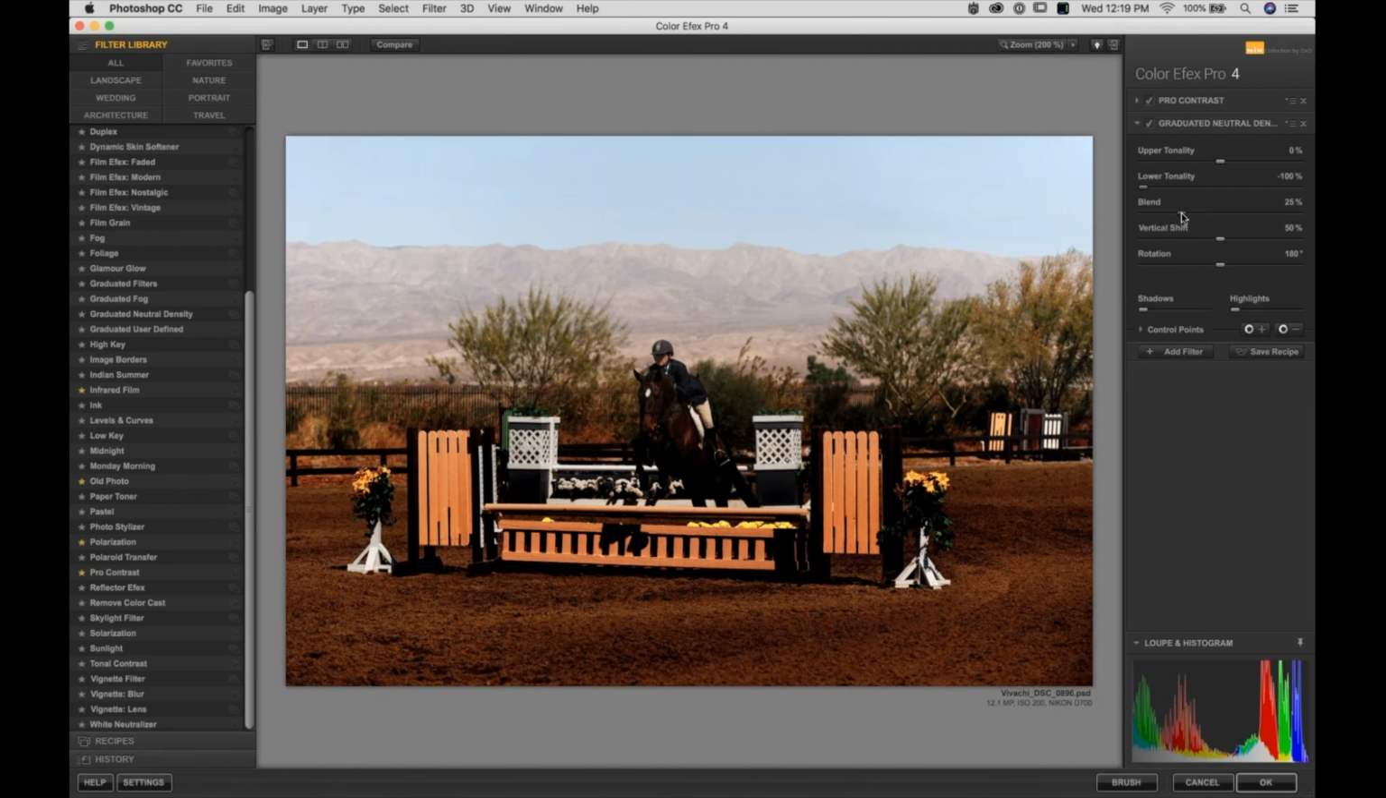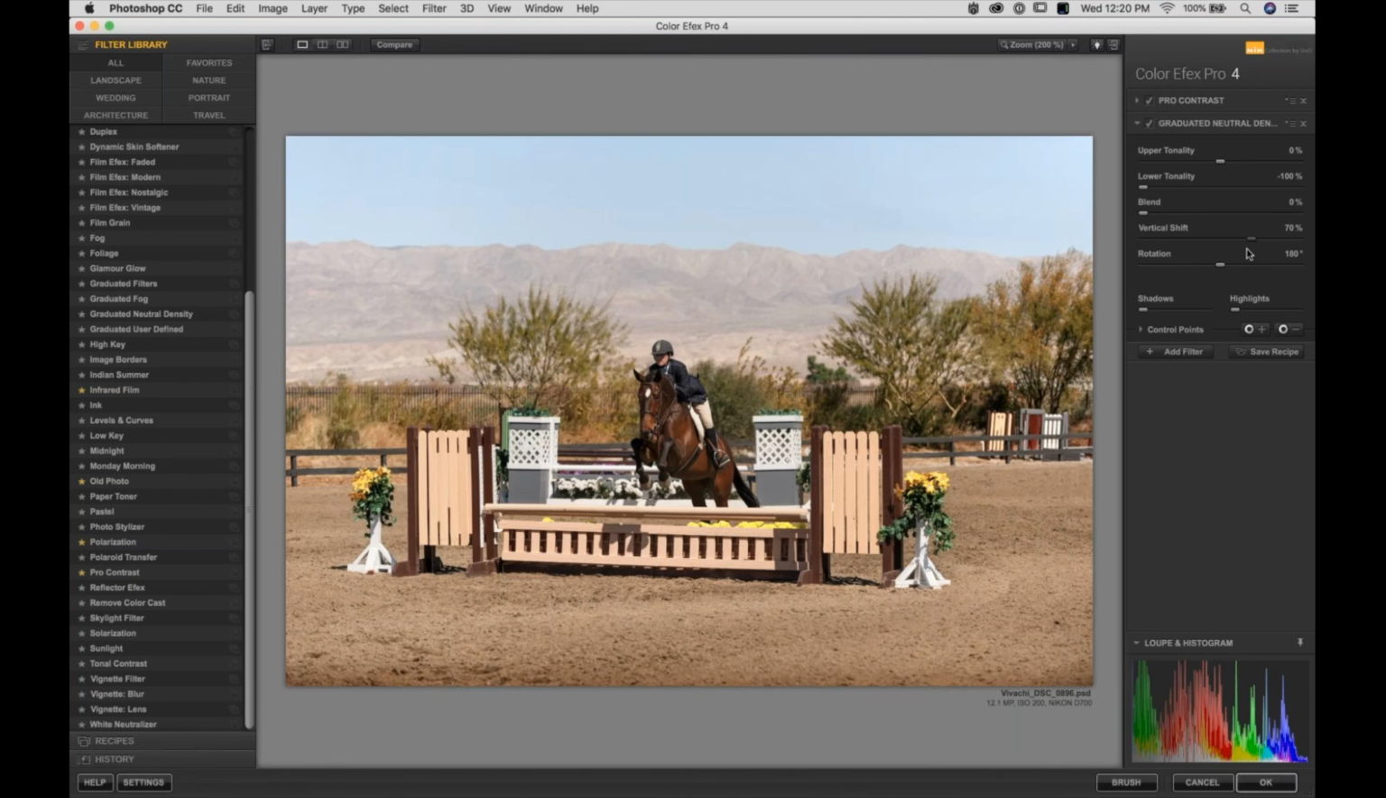The blend slider, which, by the way, you'll notice a lot of these different filters have similar names, like blend, vertical shift, and rotation. Those are going to be identical between any of the graduated filters. You're going to find those kinds of sliders within the vignette tool. You're going to find that within some of the film effects tools. And basically what they do is they allow you to hone in the control of the image. The blend slider literally is the blending between the upper tonality and the lower tonality. The vertical shift allows us to control exactly how far up or down the application is.